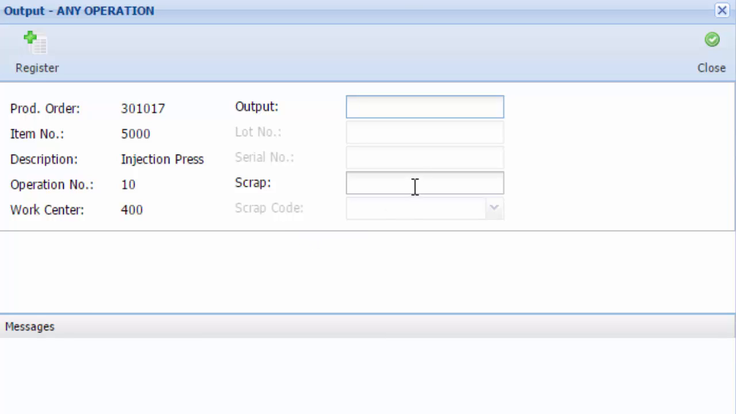And I can also record scrap right from the output section, so I have both options here. If I am recording scrap and I have scrap codes configured, I can record a scrap code. If it was a lot number or serial number tracked item, then I would have those options available as well. This item 5000 is not, and so it's not displayed there.